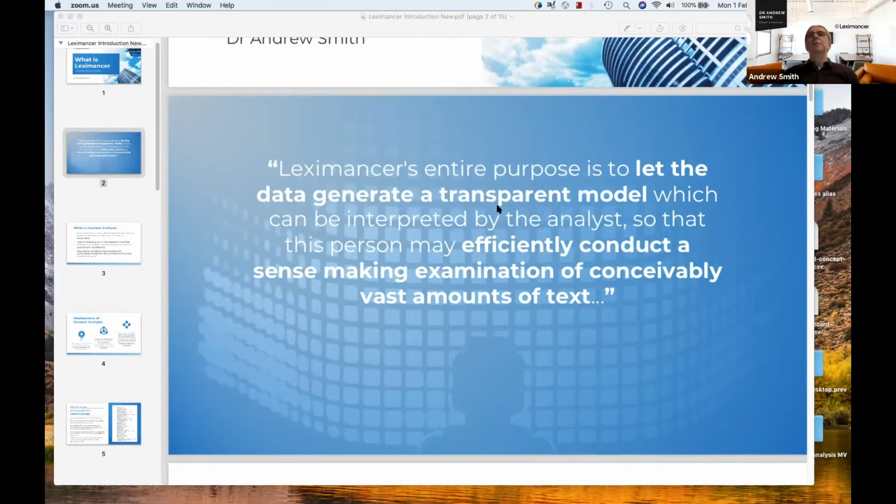And the model is supposed to be transparent, and it is a model. It builds a model for you and then lets you inspect the model. And the model is meant to give you clues, give you hypotheses, if you like, a breadcrumb trail for you to interpret. And we call that sense making, the interpretation by the analyst.